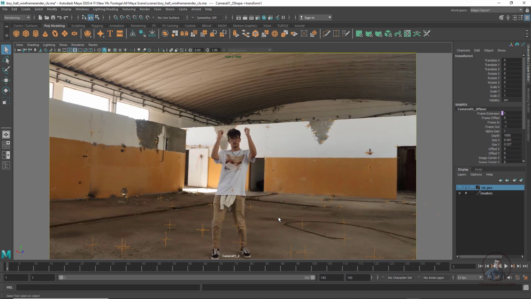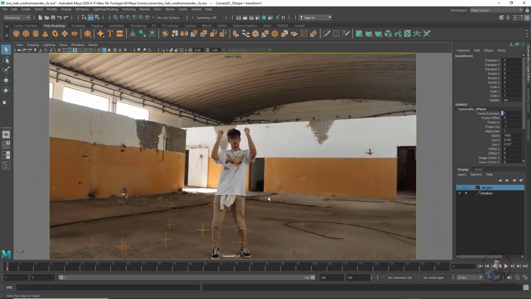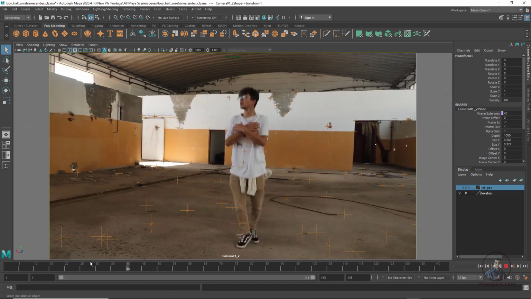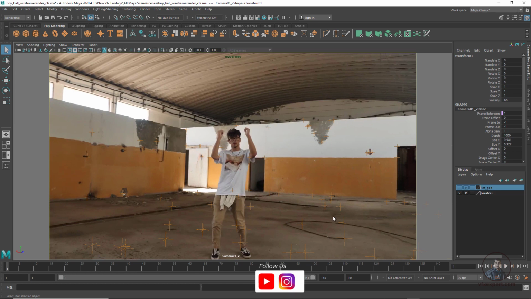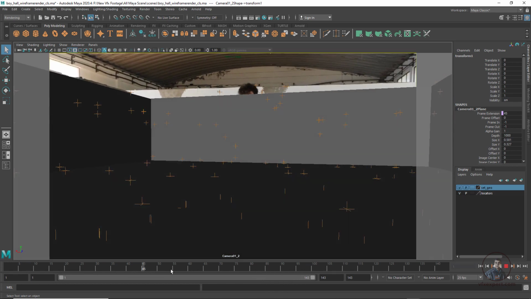So guys, in today's class we are going to see wireframe render in Maya. Here, this is our Matchmove shot. After this we have to create a set geometry for this shot. I have already created a set geometry, so just enable it here. This is our set geometry, which we just created for this shot.